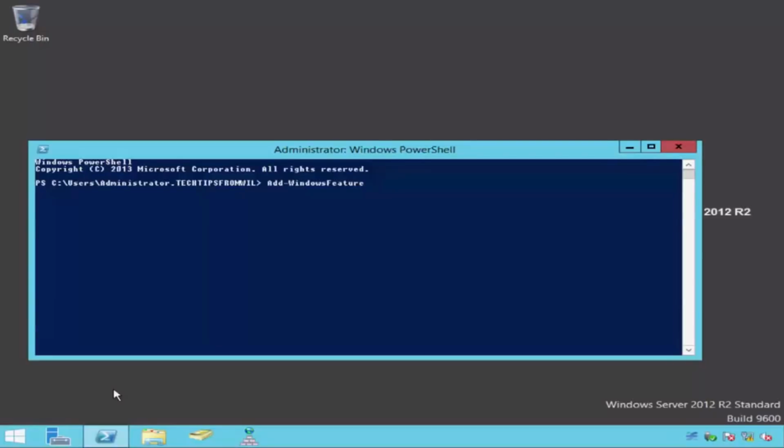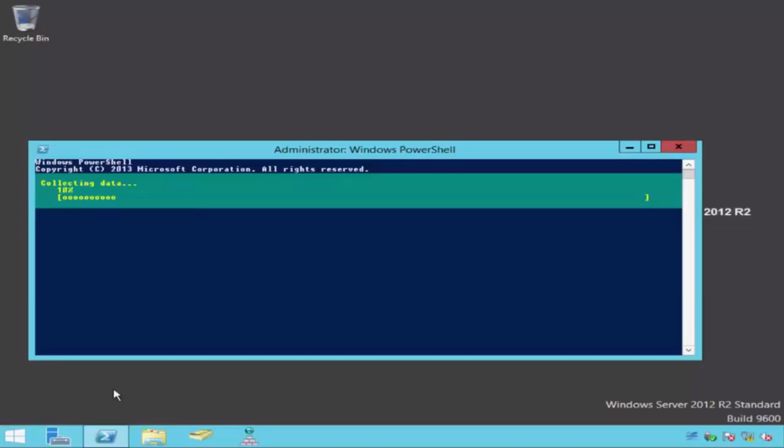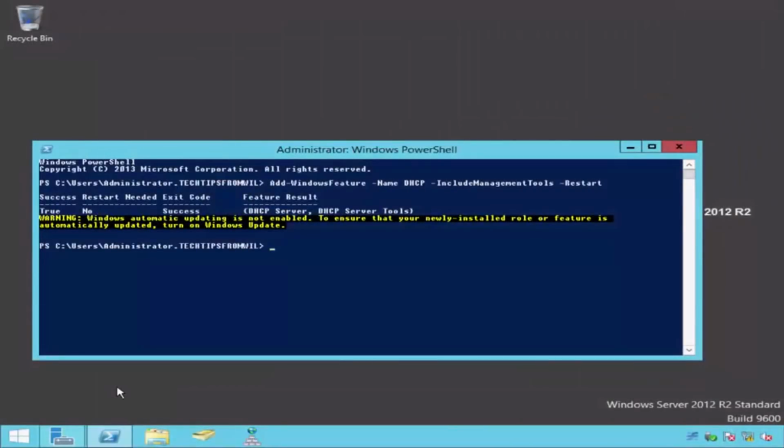Next, I will add the name switch and DHCP, followed by the include management tools switch, which will ensure that the DHCP management console is installed along with the role. Finally, I will add the restart switch. This will ensure that the server is rebooted if necessary. When I run the command, the installation will start. This should take no more than a couple of minutes to complete. Once the role is installed, you will be notified.